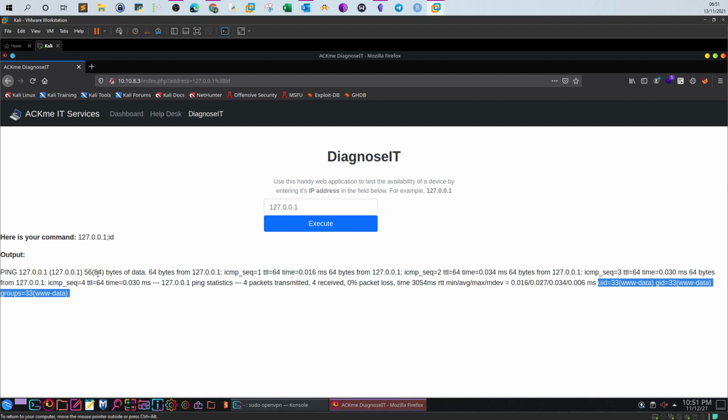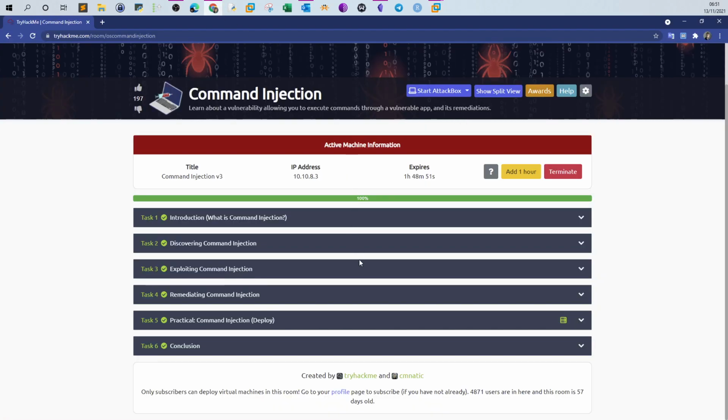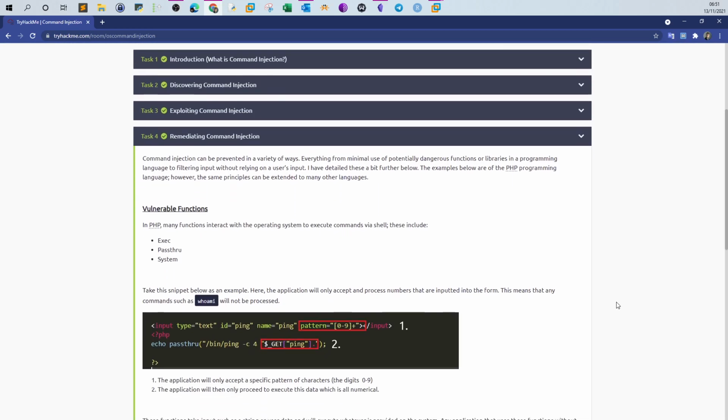And now we can proceed and perform various commands on the system, among which is catching a reverse shell. Now, you may be asking me, how can we prevent these kinds of attacks? So basically, if you go back to the room again, the author has done a great job in outlining how you can prevent this.